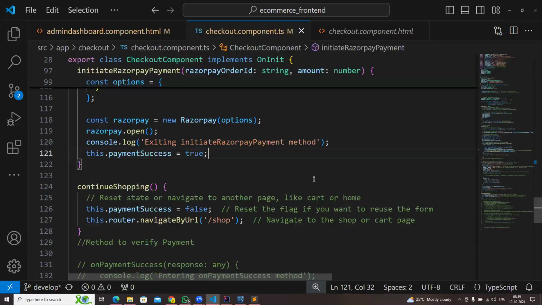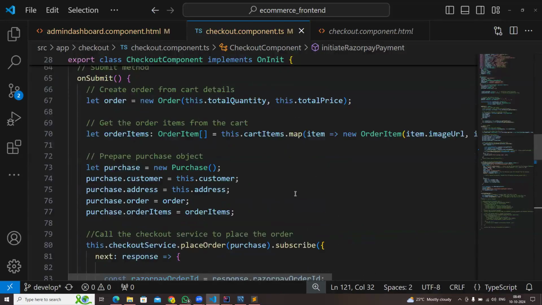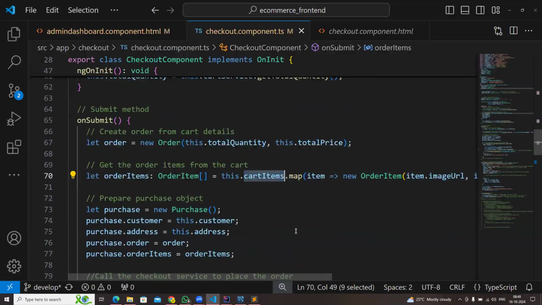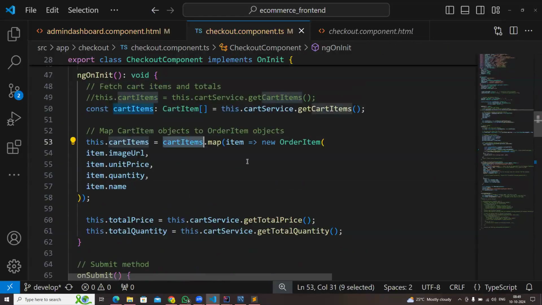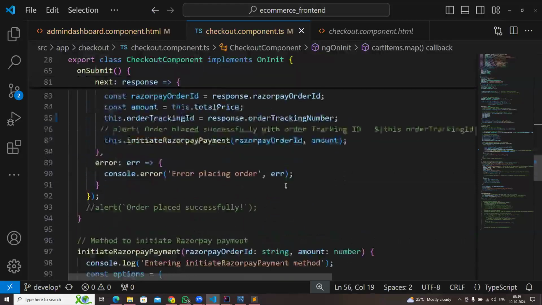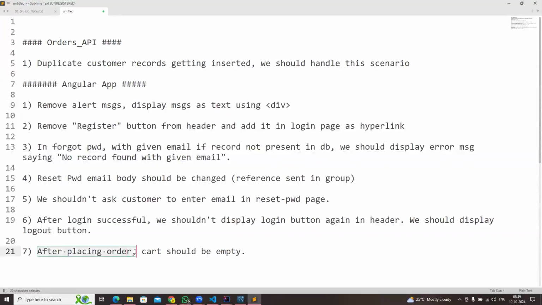We are fetching the items from the cart service. Cart service dot cart items will be available. So if you see the cart items map we are getting, you can make these cart items null. From the cart service you're getting the cart items; you need to update them as null. Then the cart will become empty. Okay, sure, you can handle that scenario. After placing the order, the cart should become empty.